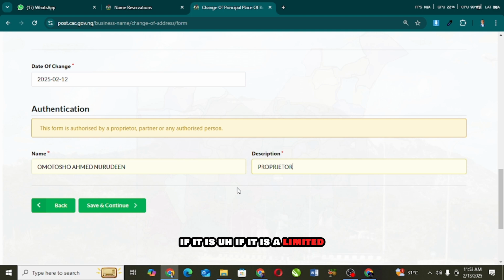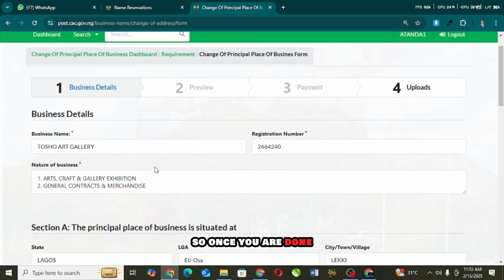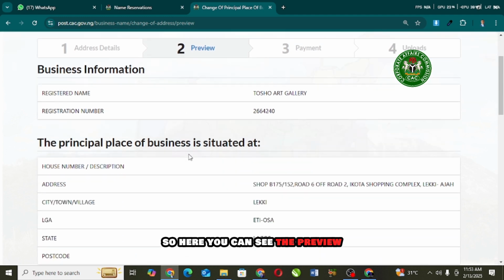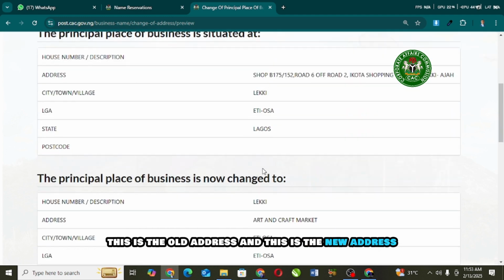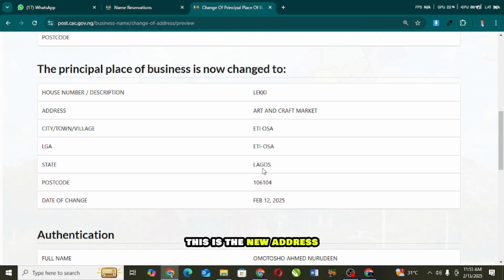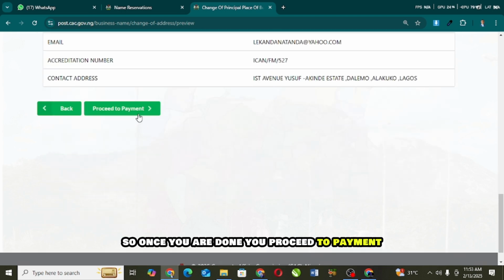If it is a limited company, it is director. While if it is NGO, it may be the chairman, the secretary, or the treasurer. So you are going to input one of the significant body of the organization in this section. So once you are done, you are going to click on save and continue. So here you can see the preview. This is the old address and this is the new address. So once you are done, you proceed to payment.